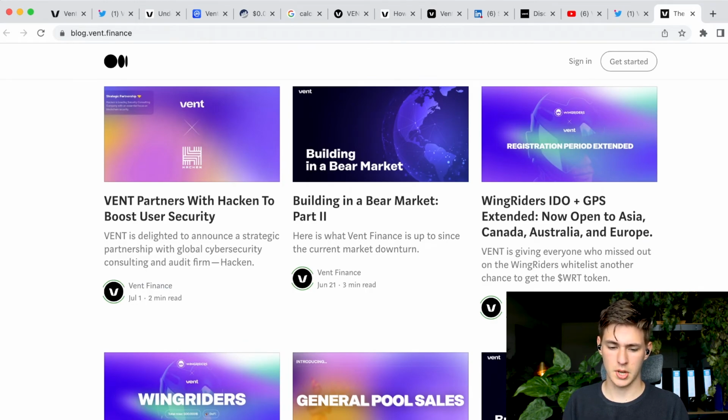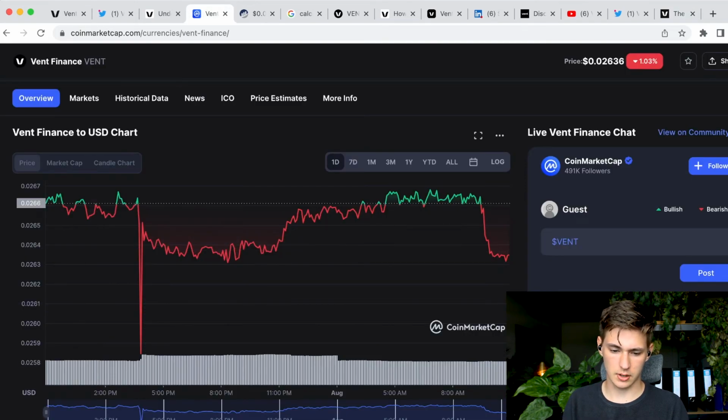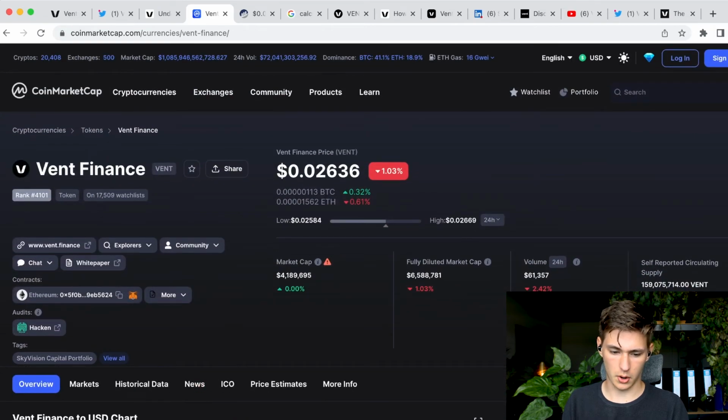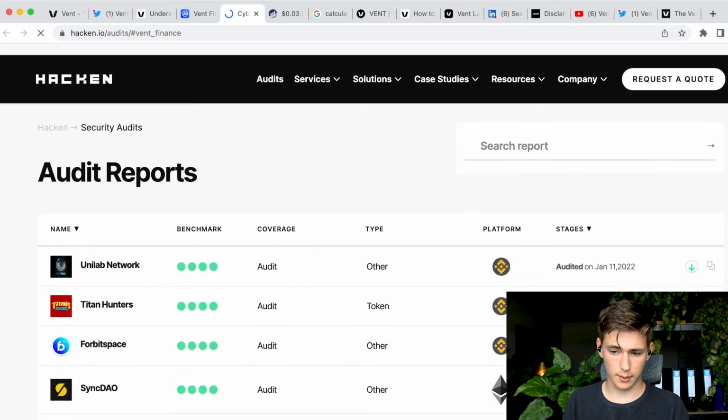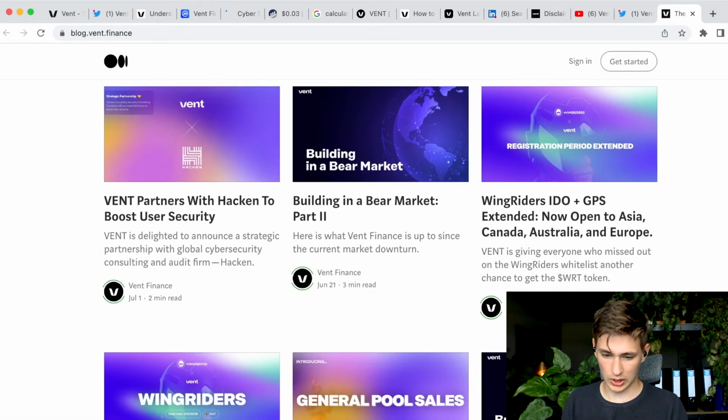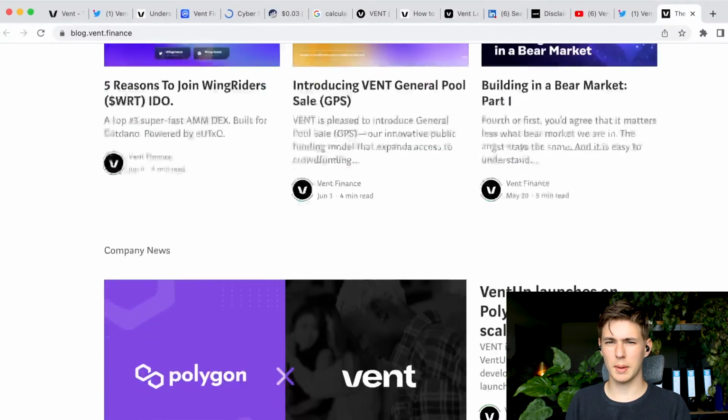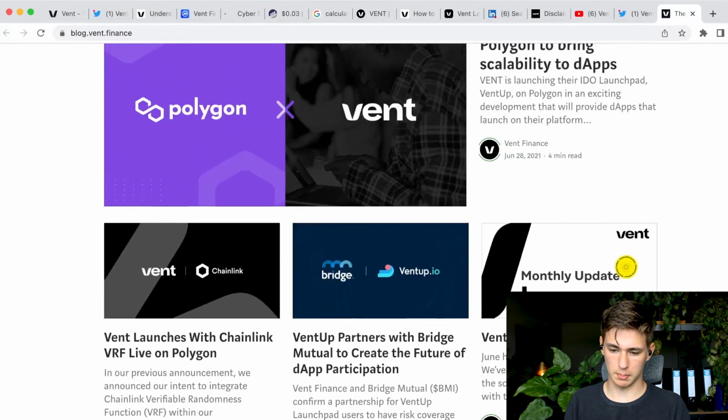They did recently partner with Hacken. You can actually see it here in CoinMarketCap as well in the audit. You can click on it and you can check out, this is one of their recent partners. It is going to help them secure their launchpad. So that is just stuff that you don't really pick up unless you read their blogs and follow them on social media. That's why it is so important.